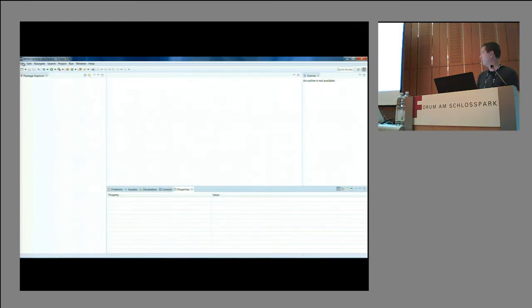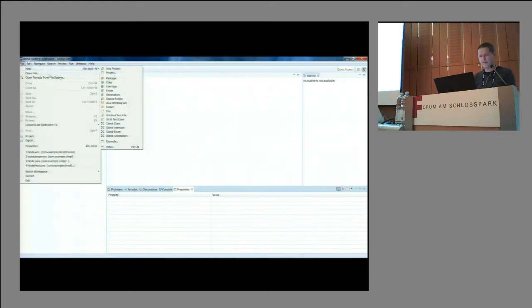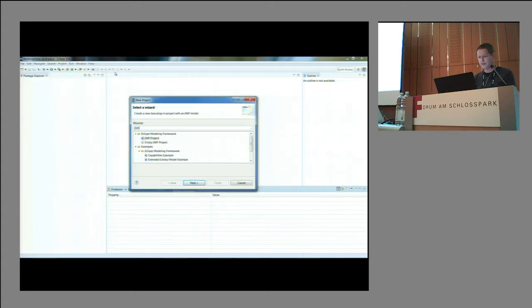Okay, so I have a blank new workspace. I think this is pretty much the Oxygen level of stuff, but I have a few new things that I've developed for Photon that I can show you as well. So the basic idea is you start to create a new project. It'll be an empty EMF project in this case. I'll call it org.example.simple.